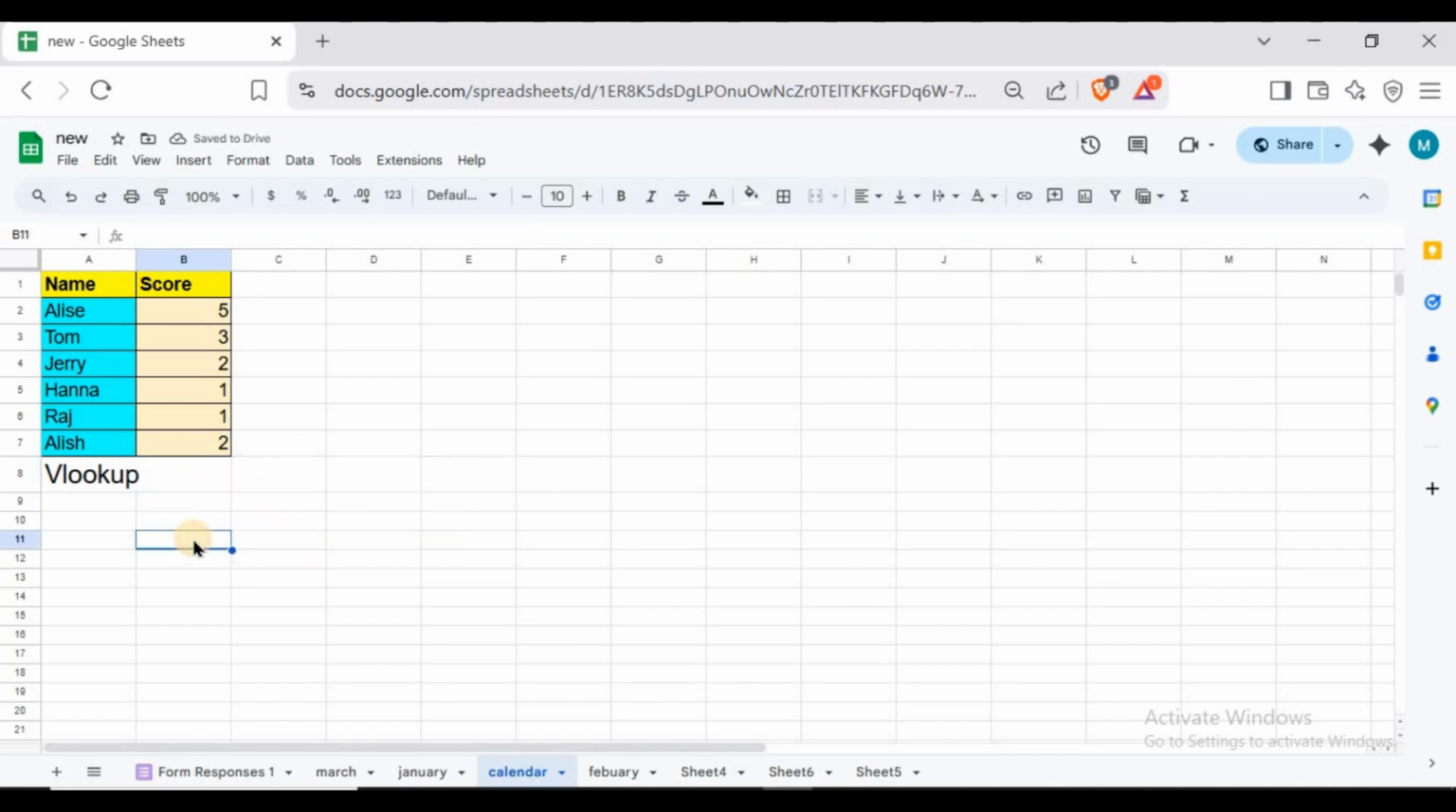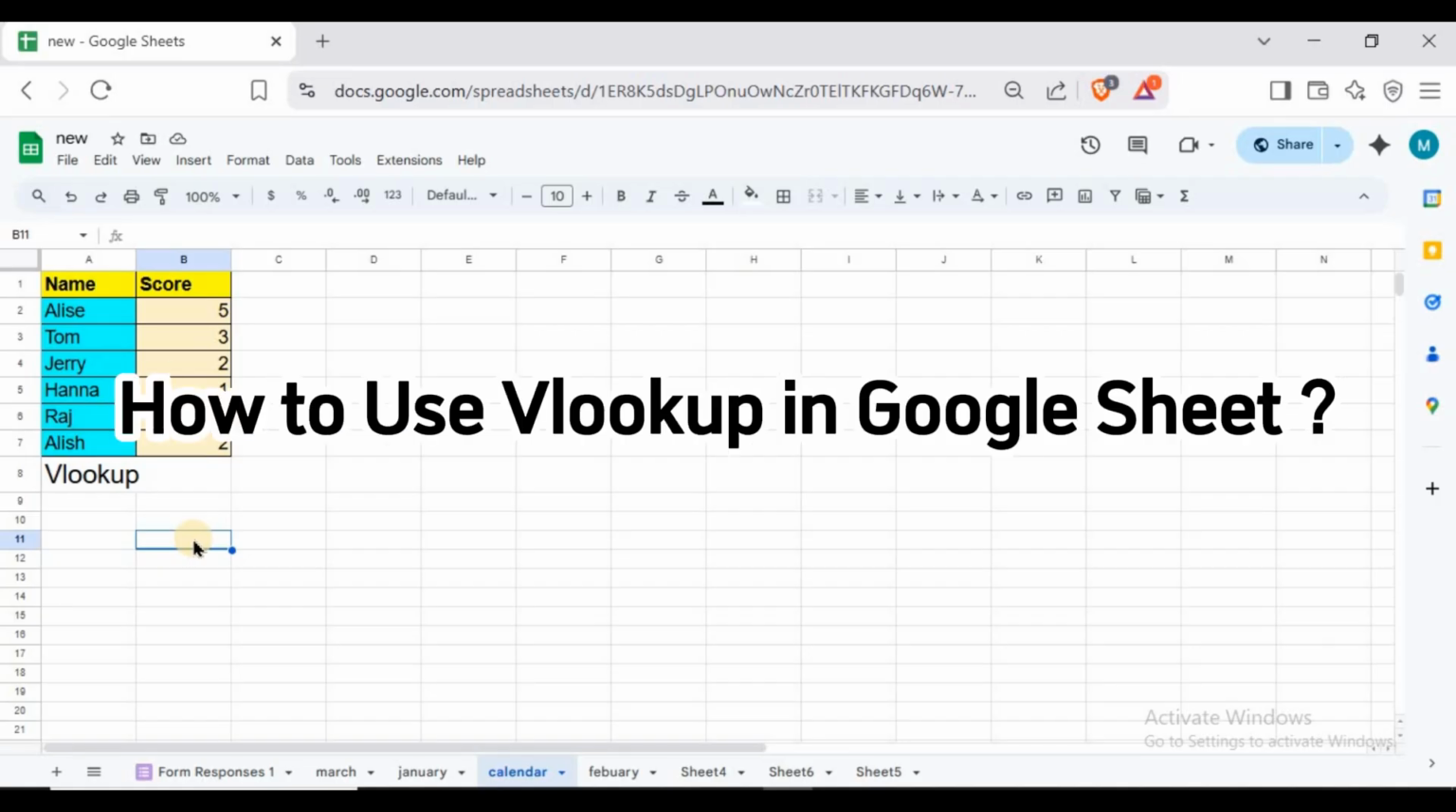Hey Google Sheets user, want to pull data from one table to another automatically? Let me show you how to use VLOOKUP like a pro without the confusion.